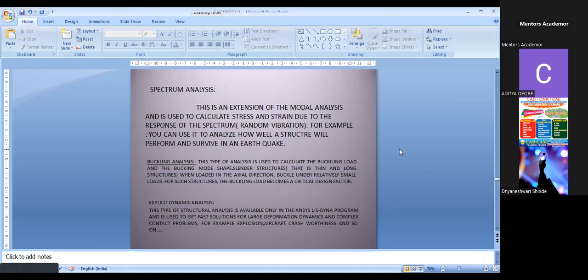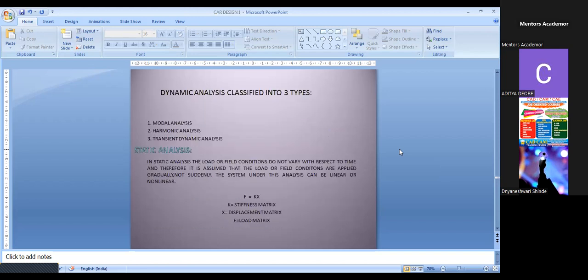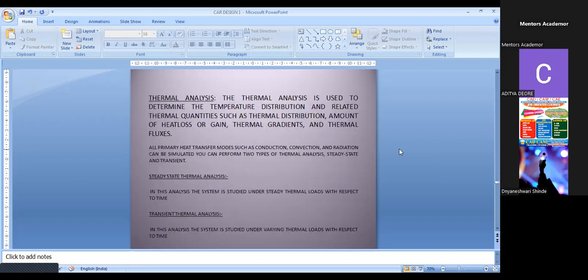Explicit dynamic analysis is where you can calculate the stresses, strains, and deformations while two objects crash, or in an explosion. This type of analysis uses explicit dynamic analysis. Okay, in thermal analysis also, there are two types of analysis.